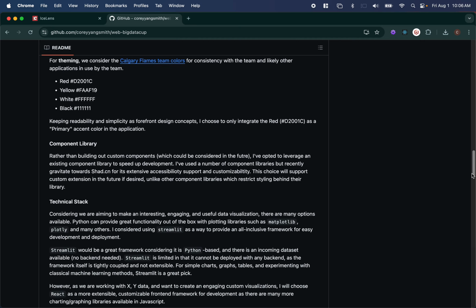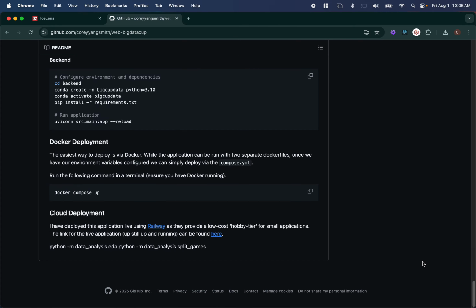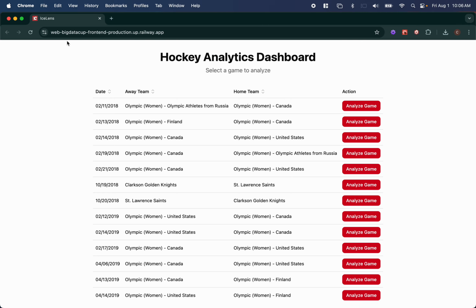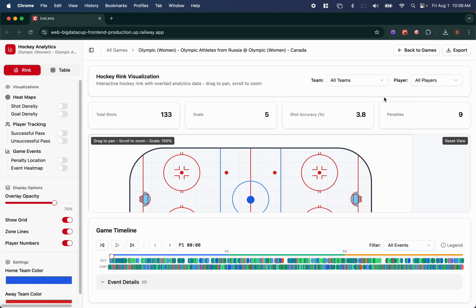At the time of release, this application is live, deployed via Railway at web-bigdatacup-frontend-production.up.railway.app. On landing, the user will be presented with a table of the available games currently in the database. The user can click Analyze Game and will be brought to the actual visualizations.